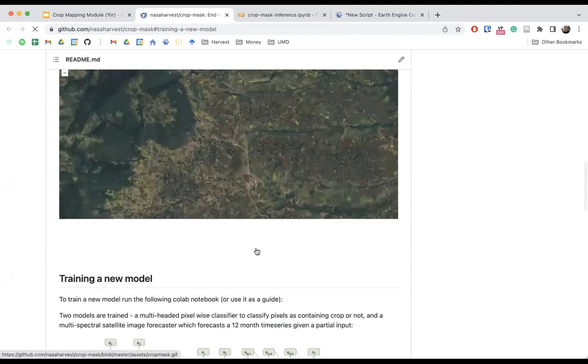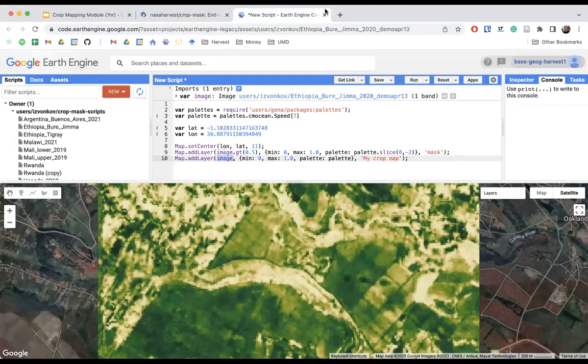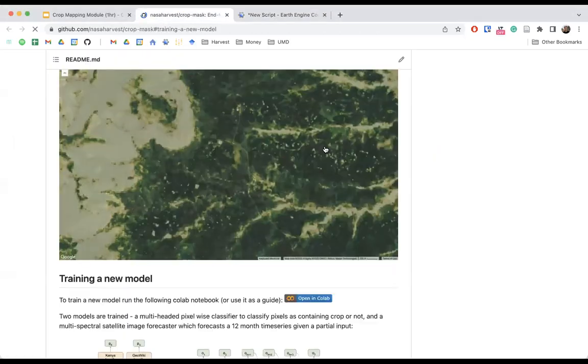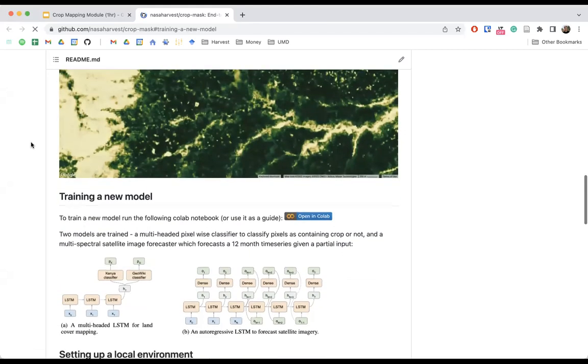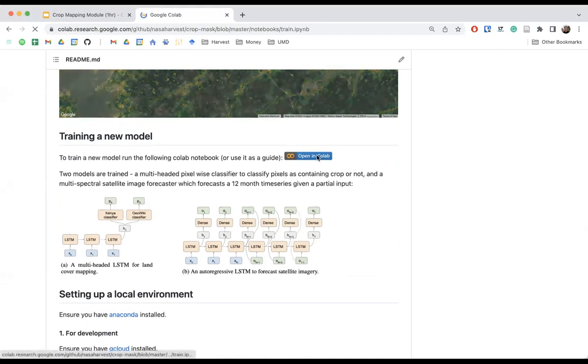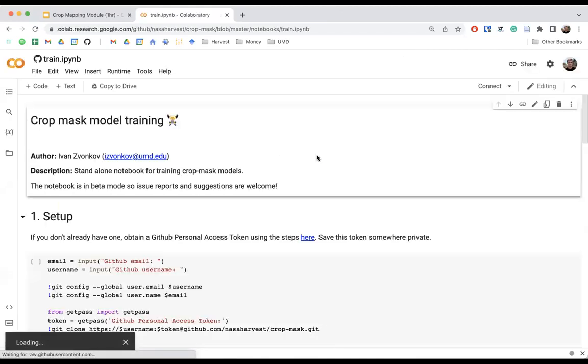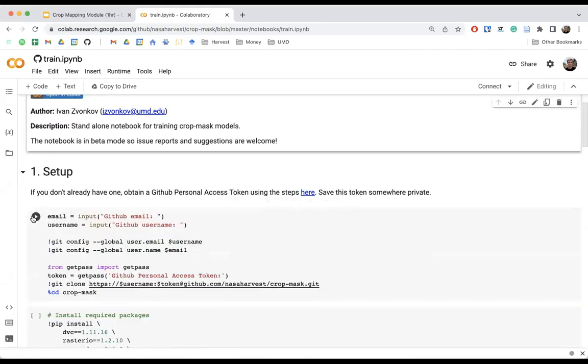Actually doing it. So we'll close these tabs that we don't need anymore. And we followed the link and it led us back to the repository. And this time it led us to this section, training a new model. And so there's also a Colab notebook for us to run. So we're going to go ahead and open that Colab notebook and start doing things. So let's see. Standalone notebook for training crop mask models.